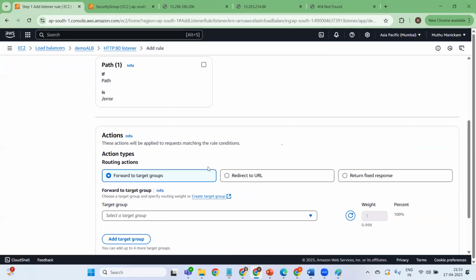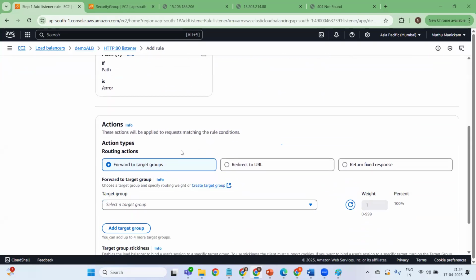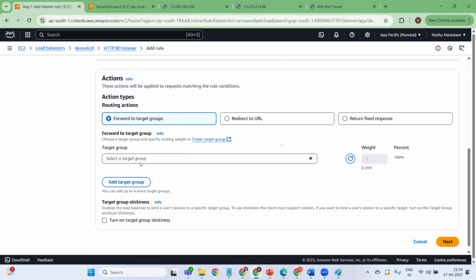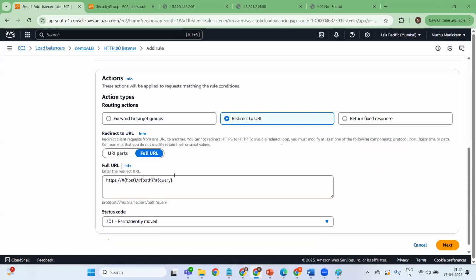So now we also have to set the action, after setting the conditions. If that condition matches, what will you do at that time? Basically, here you can select a different target group, and you can also redirect to a different URL. If you have a different URL, you simply give that URL in this path pattern.